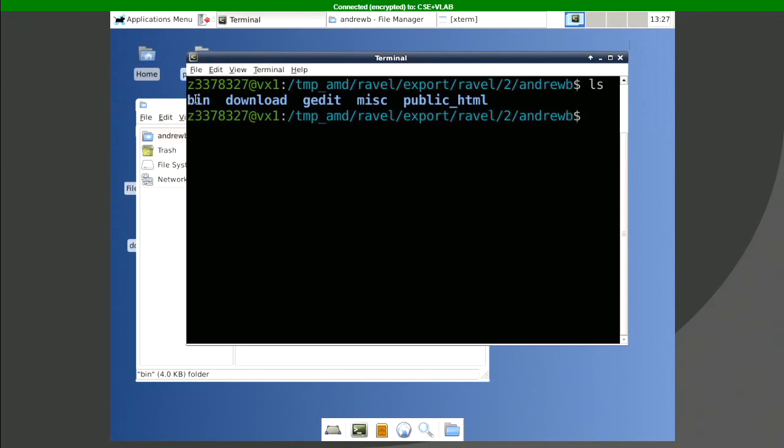And so you'll see these words have popped up. I've got a thing called bin, a thing called download, a thing called gedit, a thing called misc, a thing called public HTML. These are various folders or files that I have in the folder that I'm currently in, which is called my home directory. On Windows, you'd call it My Documents. On Mac, I don't know if you also call it a home directory there. I'm not very good at using Macs. So we can list the files with ls.